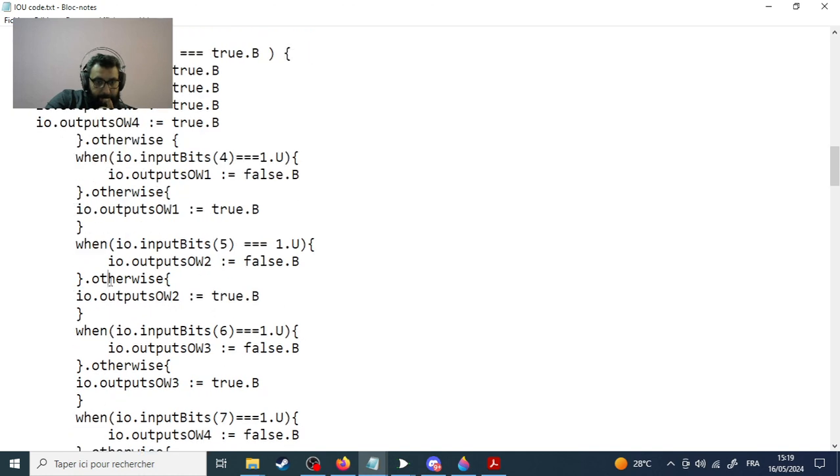Why can't I use if here? You can't use if. It's impossible. The if is a Scala instruction and the when is a Chisel instruction. The if is used in the test. You can use the if and the for and all the other instructions of Scala on the test when you test the circuits. But on the creation, you can't use the if. You have to use the when instruction, or switch.